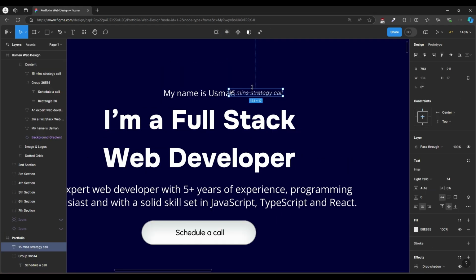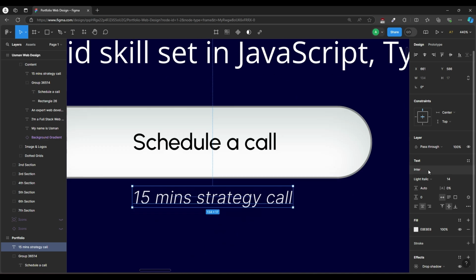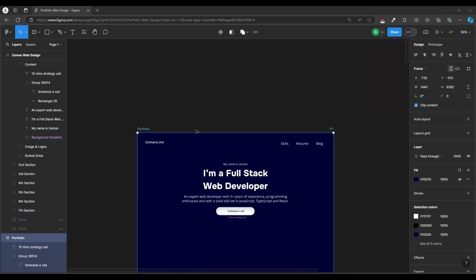Now let's keep going forward real quick. Now we will simply write 15-minute strategy call, which will help the people to know how many minutes would be there, and you can see the details real quick.